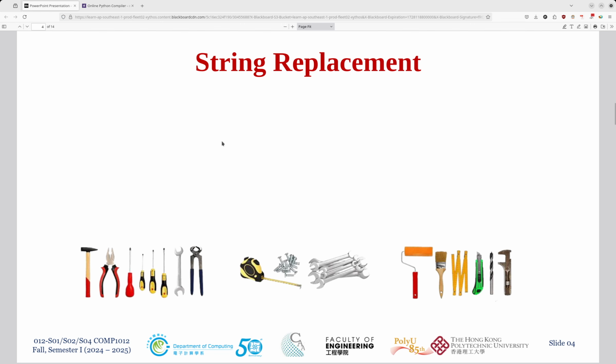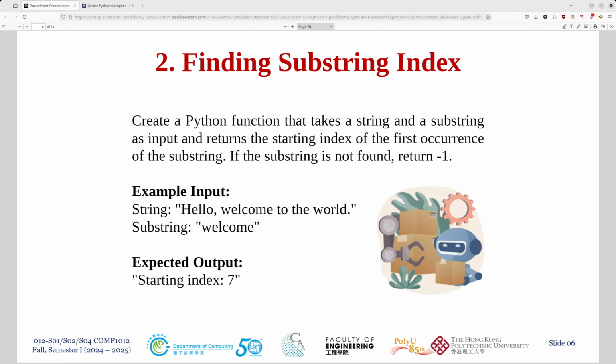Okay, let's move on to the next question. That is finding the substring index. So you need to create a Python function that takes a string and a substring as input and returns the index of the first occurrence of the substring. For example, given the string hello, welcome to this world, and you're looking for the substring welcome, since welcome is here, you output that the starting index is, for example, 7 here.